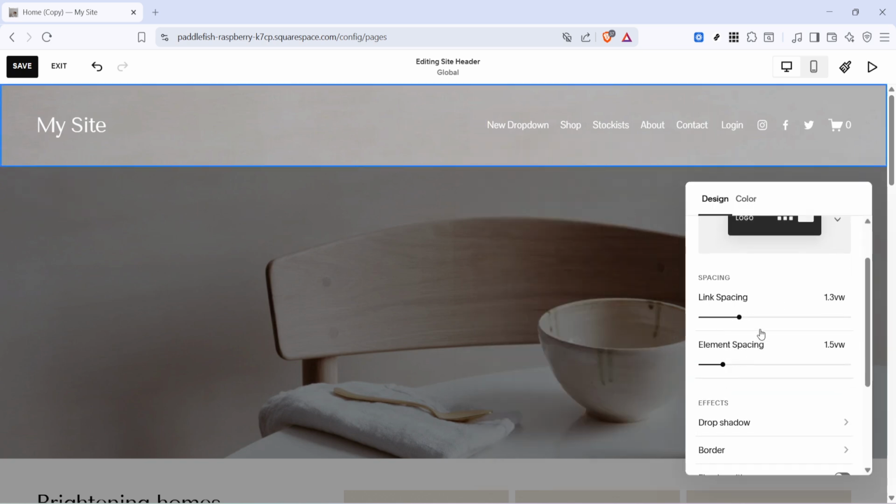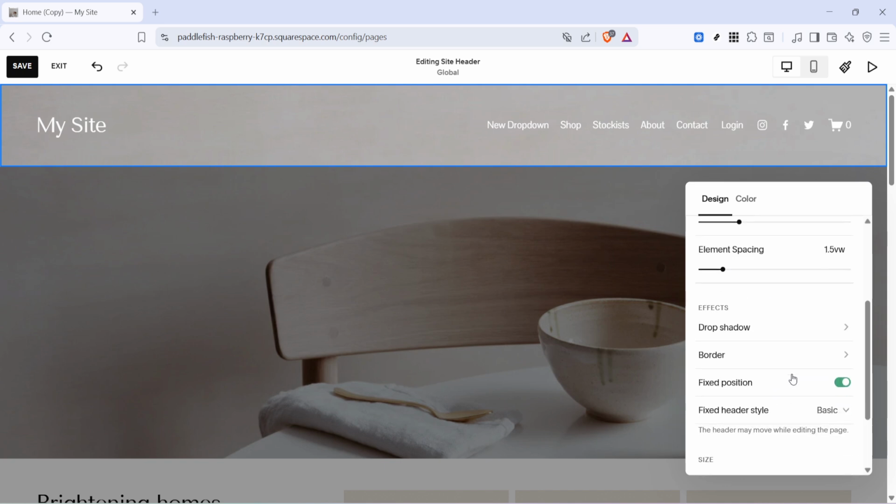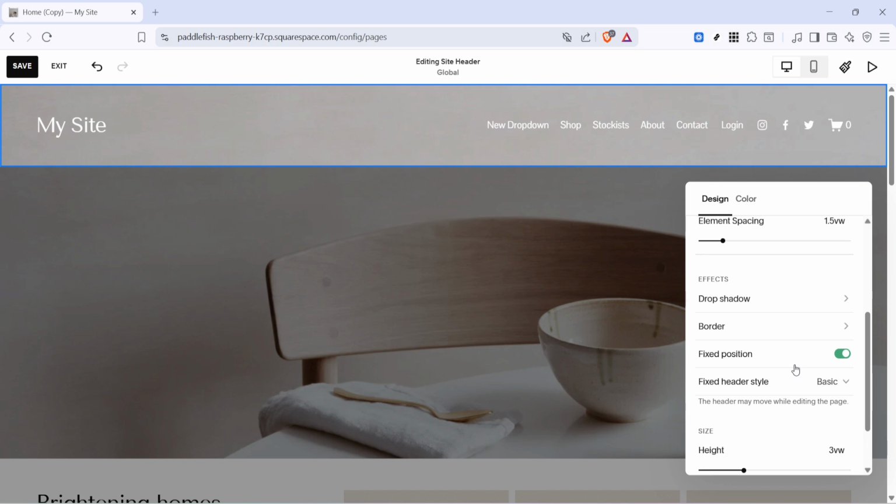While you're in Edit Design, look for the effects options. Turn on Fixed Position if you want your header to stick at the top when someone scrolls. You can also add a drop shadow or border here if you want.